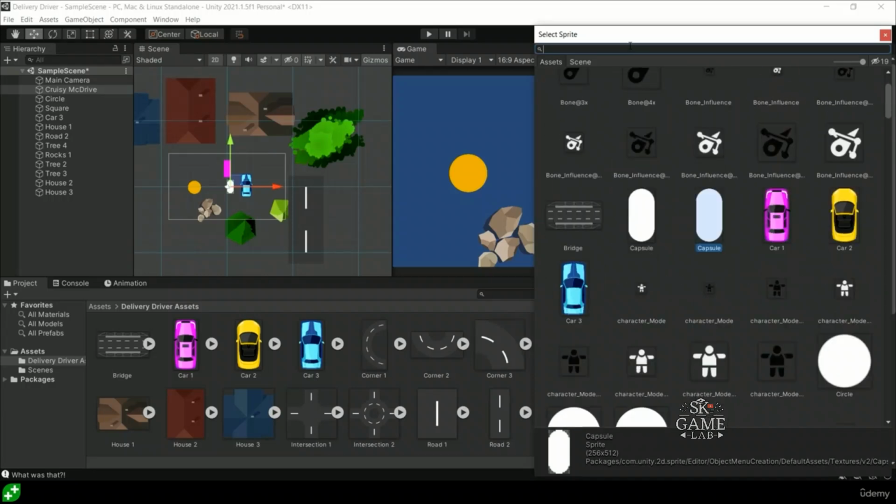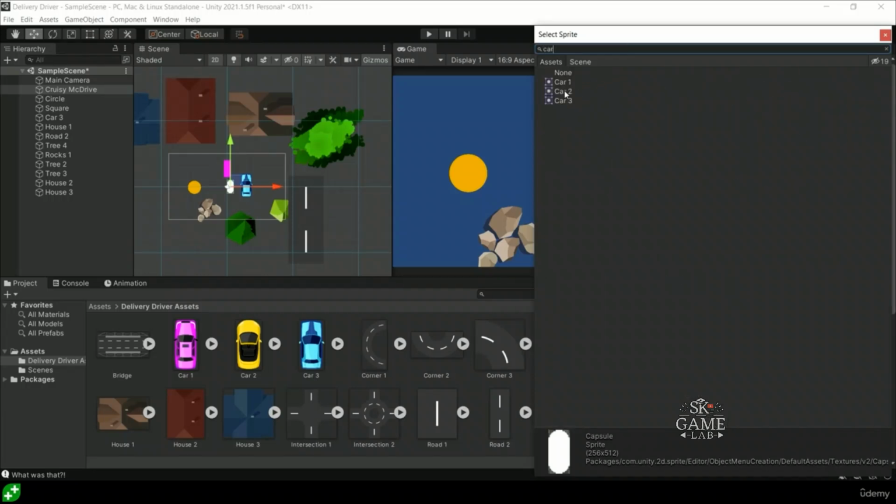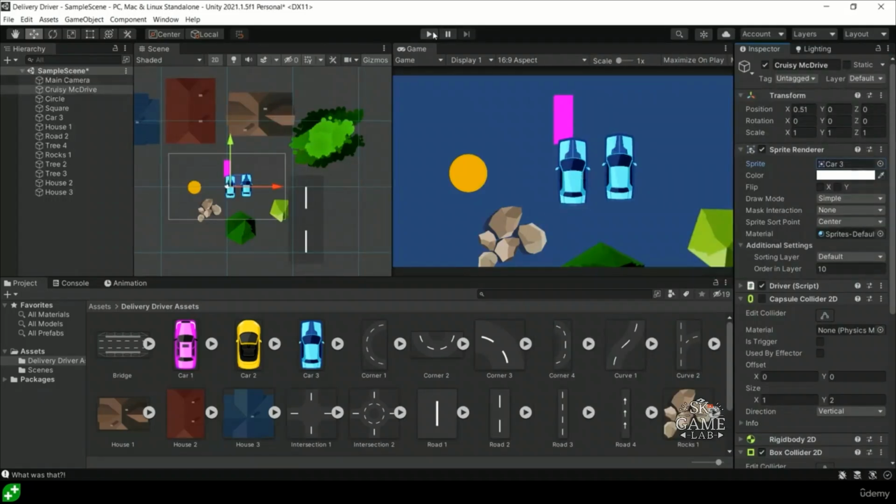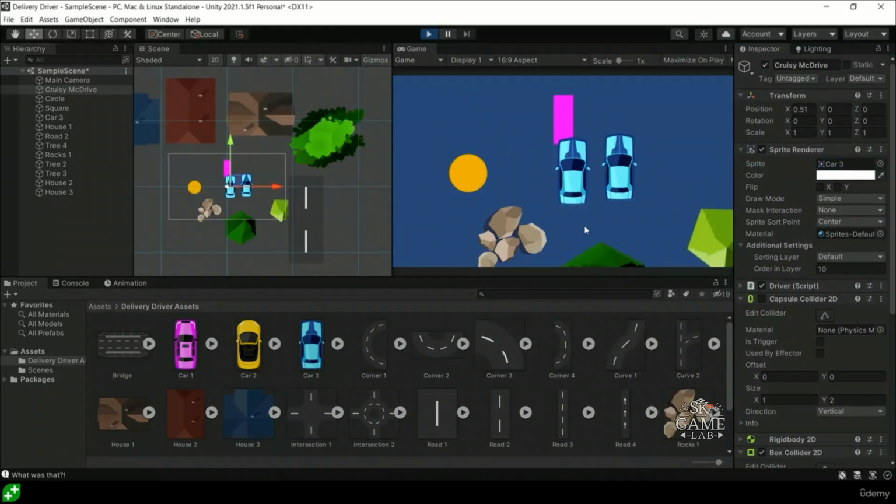If you don't see them, you could always type in the search box for car, and then you'll see them listed out here, car 1, 2, 3. So I want you to select one of these cars, either 1 or 2 or 3. I'm going to use car 3 because I quite like it. Double click on that, and now when I click on play, I should be driving around a car.